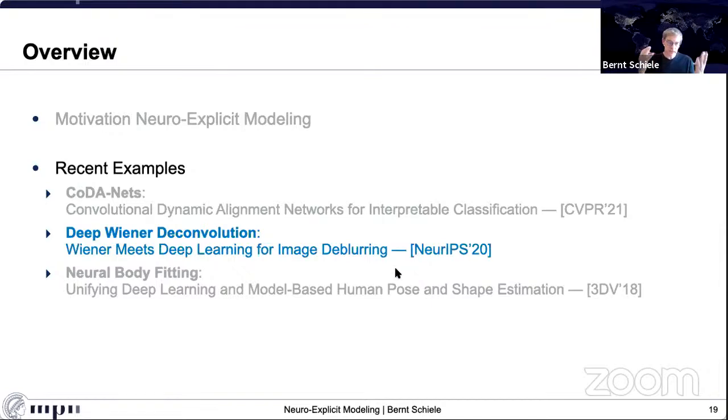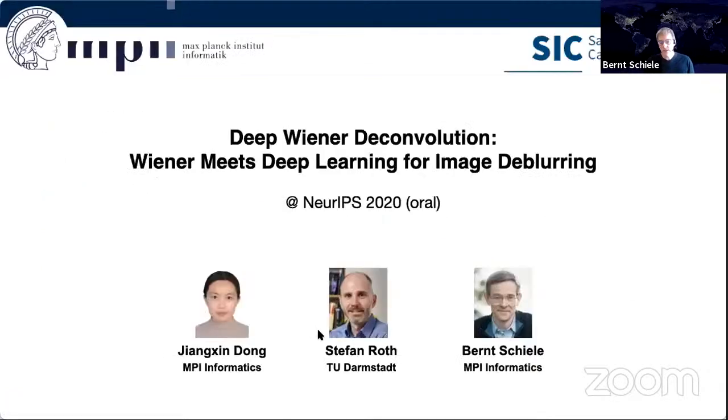The previous one really was having specific constraints that we know should be good, like having a linear mapping as well as having a boundedness. Here is even far more explicit what the model is that we're using. This is joint work with Stefan Roth and the joint postdoc Jiangxin Dong, which is us at the MPI. And it's Wiener deconvolution for image deblurring.